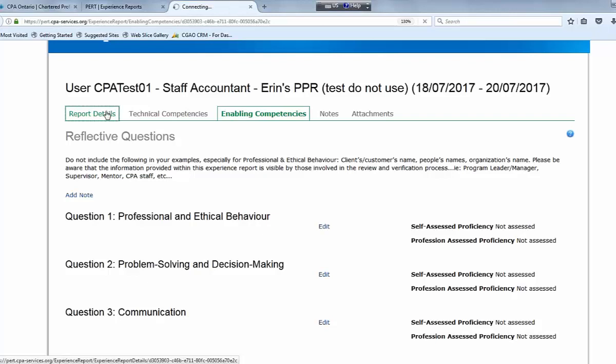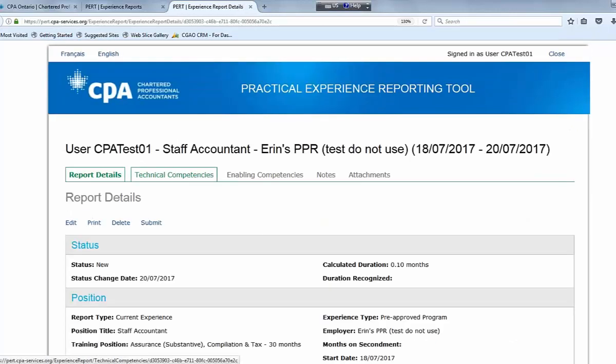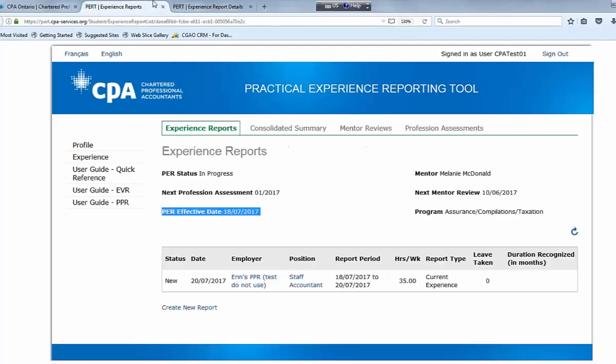Once you have filled out the report, you would go to the Report Details tab to submit the report. So as you can see here, the Submit link is right under Report Details, and you would click on Submit. I'd like to point out that as a student in the pre-approved pathway, when you submit the report, it automatically goes to a status of verified, meaning that it does not go for supervisor verification. The reason being is the verification is completed at the time you request the assessment. So the student in this case has filled out the technical and enabling competencies, has submitted the report. Before they can request a profession assessment, the student should make sure that they have documented sufficient mentor reviews.